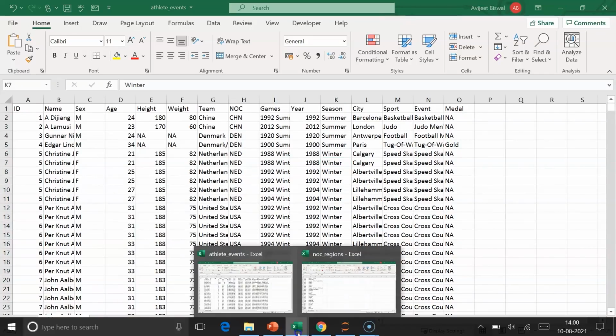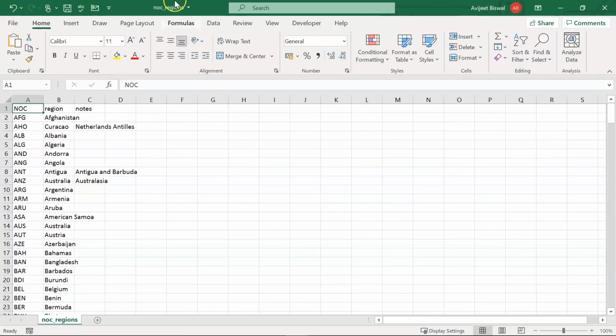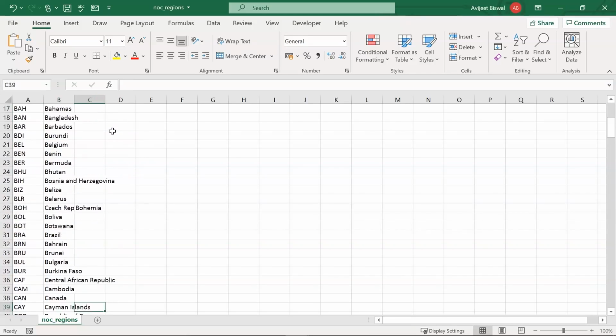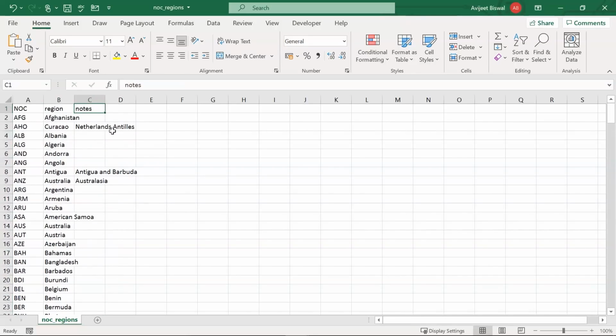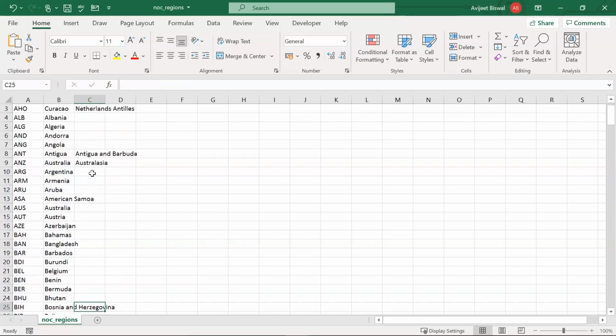The other dataset we are going to use in this demo is called NOC_regions. Now here one thing to note is NOC stands for National Olympic Committee. This is a 3-letter code that is given by the Olympic Committee. You have the region names, so AFG is for Afghanistan, you have ALB for Albania, ALG for Algeria. We have also a column called notes. You find some notes about the region. For example, here Antigua is actually Antigua and Barbuda.